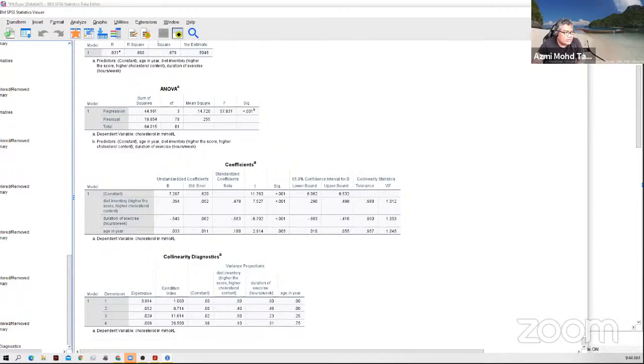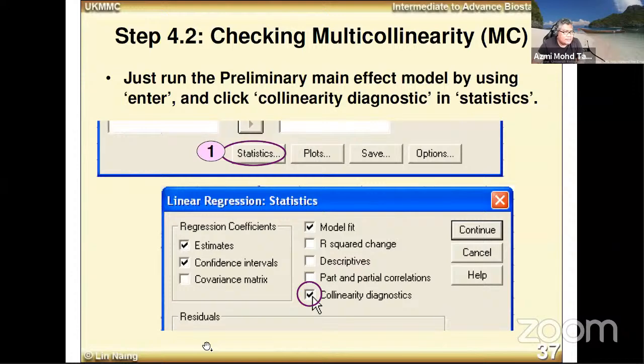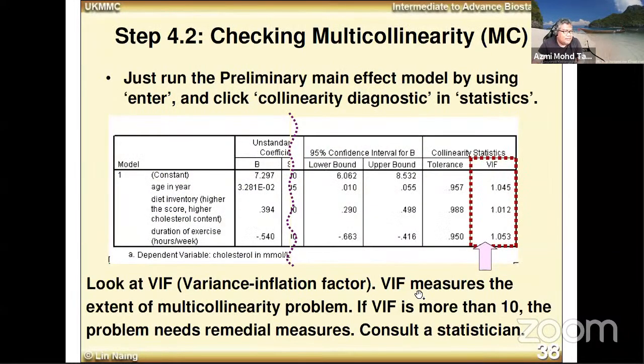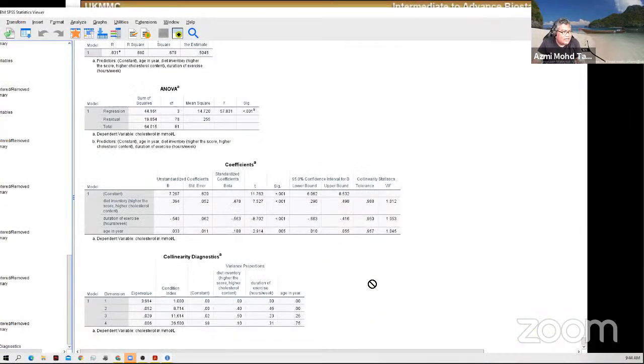So let's look at the PowerPoint. After you click that, by right there should be a VIF and tolerance. So let's see whether they give you the VIF. Okay, got it. So we have the VIF. This is the VIF.